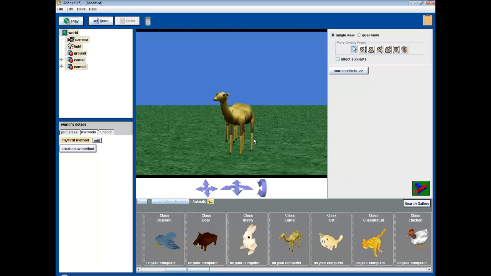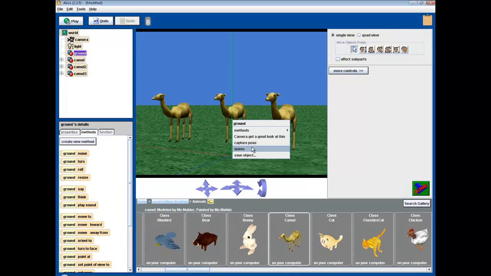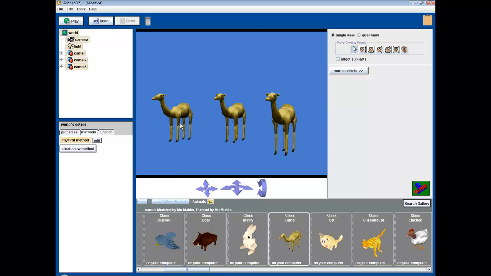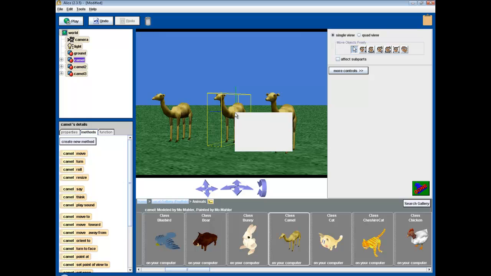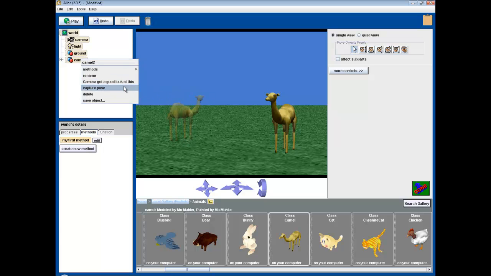Okay, second on the list is to remove an object. This can be done easily as well. You can right click on it and click on delete. I think I just deleted the word. You can right click on the object and click on delete. You can drag it into the bin and you can right click on here and click on delete.